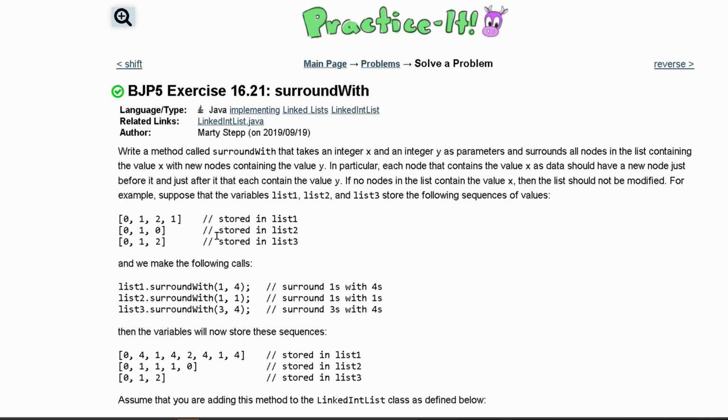Let's look at practice exercise 16.21, which is surroundWith. We're going to write a method called surroundWith, and it's taking two integers, x and y, as its parameter, and it's going to surround all nodes in the list containing the value x with new nodes containing the value y. In particular, each node that contains the value x as data should have a new node just before it and after it as well. If no nodes in the list contain x, then the list should not be modified.